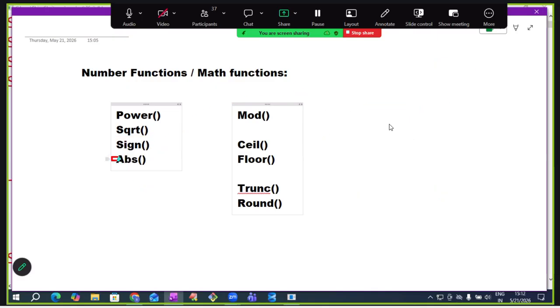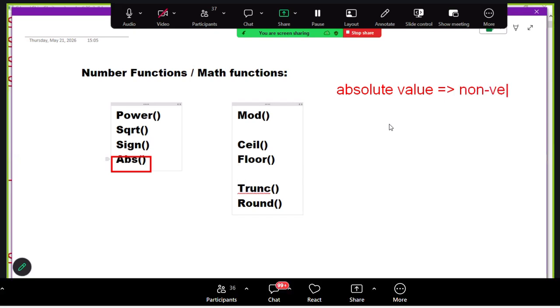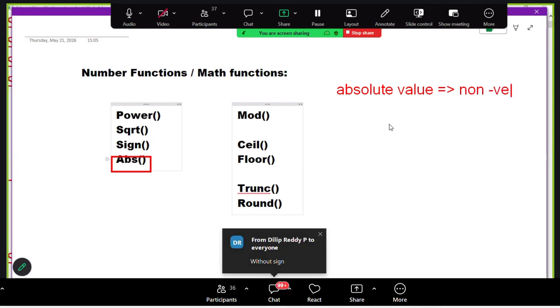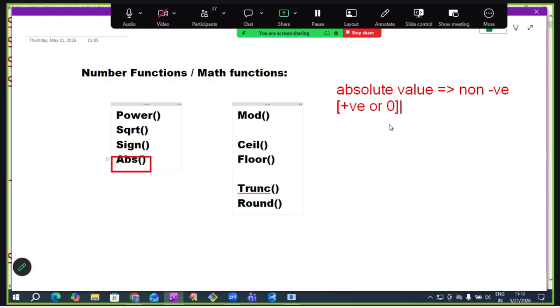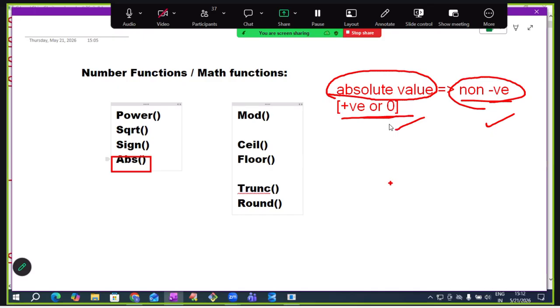Next one, ABS. This ABS function is used to get absolute value. Absolute value means what, sir? Non-negative. Non-negative means positive or 0.